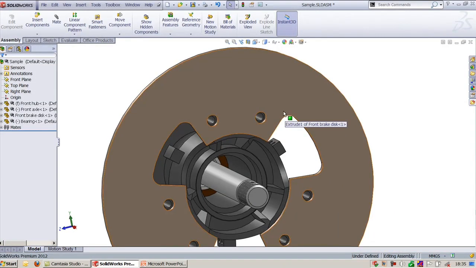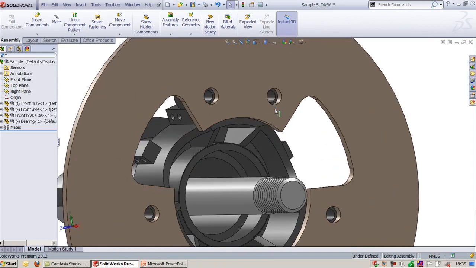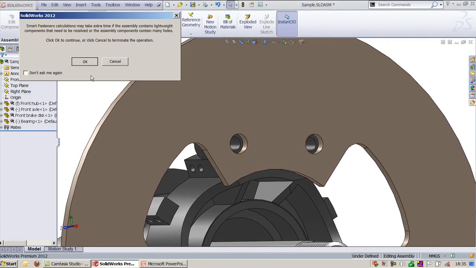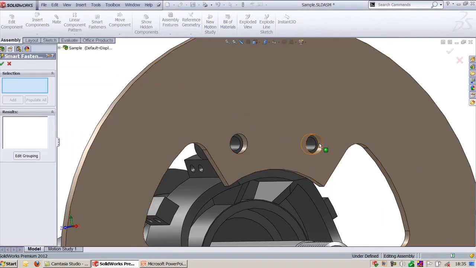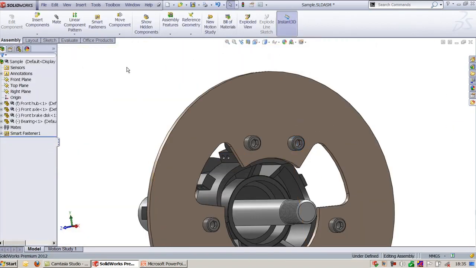I'll go to the SolidWorks environment. Here I need to insert the bolt on this face, on this hole. I'll go to smart fasteners, select this hole and add. Now you can see automatically, based on the hole size, the screw will be added here, and click OK.